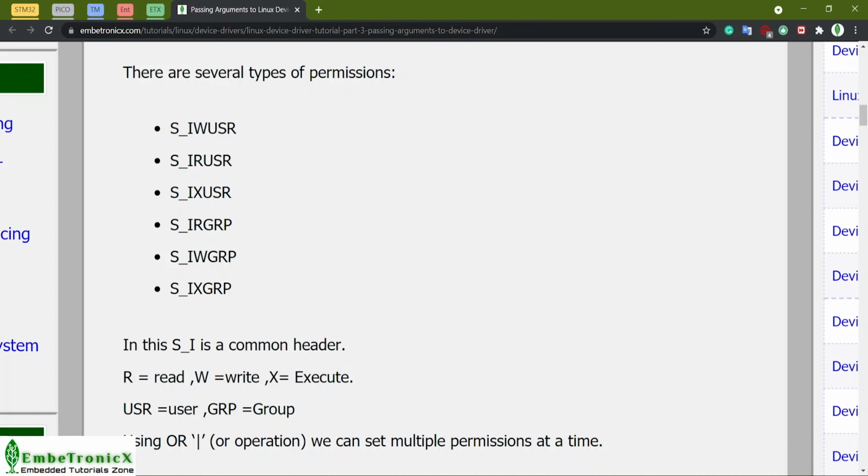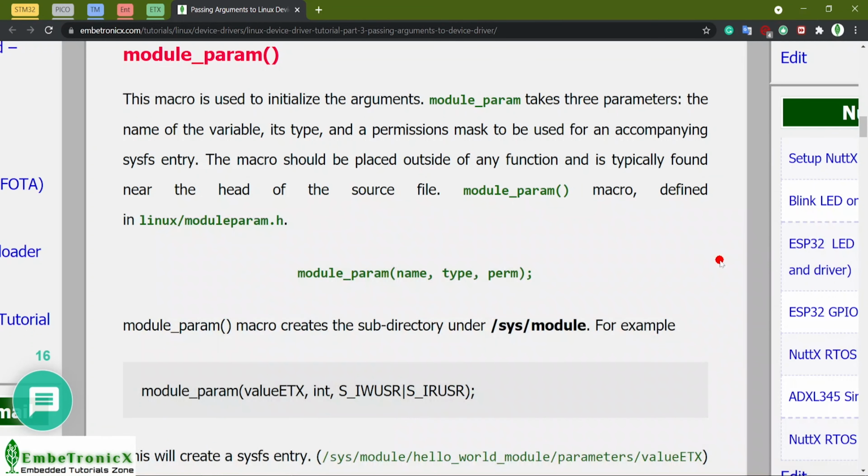Also, using the OR operator, we can set multiple permissions at a time. Okay, let's move to the original topic. First, we will see the APIs that are available.